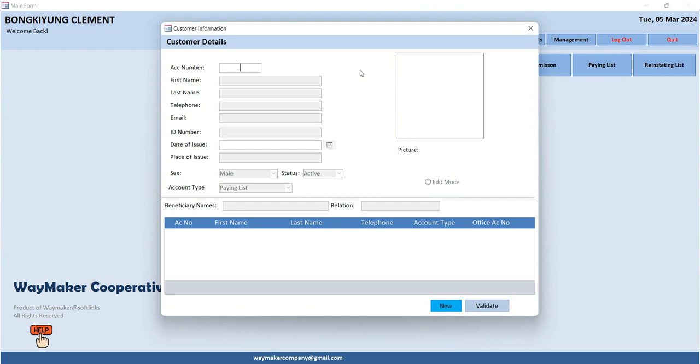Each collector has a set of his or her own customers. So under his or her own privilege, the collector has to inscribe the customers. Currently the list is empty, so we don't have any customers. To inscribe a customer, click on new.